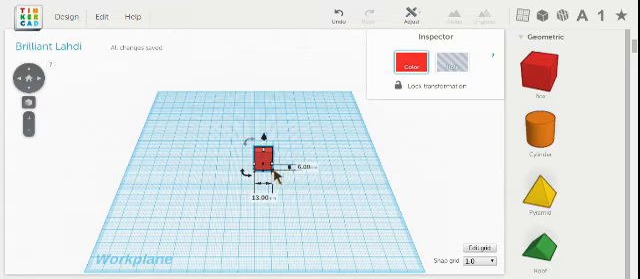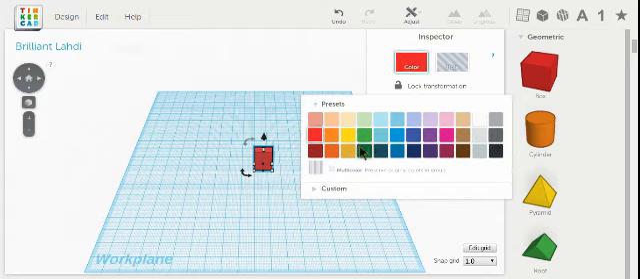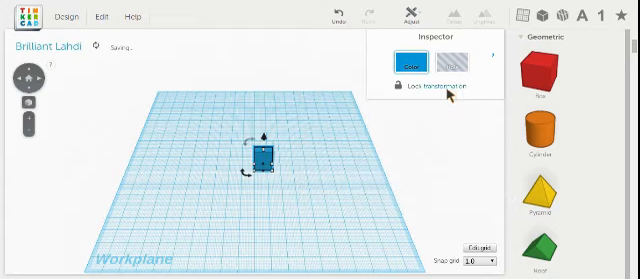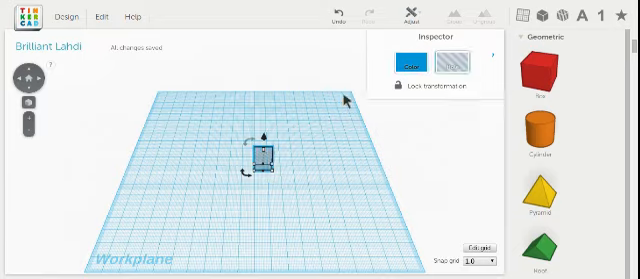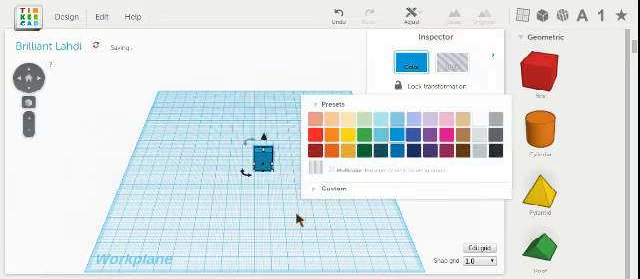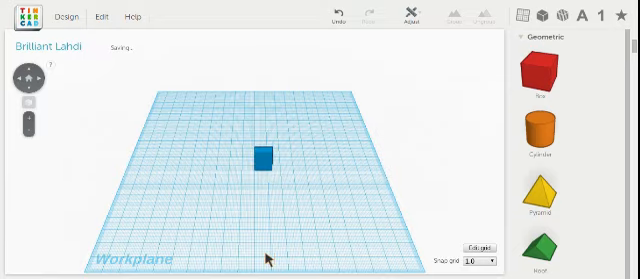So you can resize it like that, and when you click on it, you can change the color. So you can make it blue, for example, or you can make it into a hole, which, like I said, is a negative shape, so it shows up kind of transparent. But right now, I want that one to be a color, or a solid shape, so I'm going to keep it that way. And then you can also add other shapes.